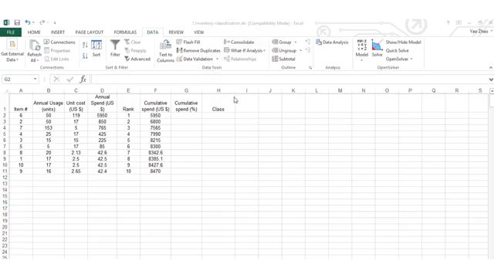Finally, we calculate the cumulative spend in percentage by dividing the cumulative spend in dollar value for each item by the total spend, which is this one. For example, for the first item, we type in equal, then the cumulative spend of the first item divided by the total spend. Now, because we hope to use the same total spend for all items, let's put in a dollar sign to make sure this value is fixed when we drag it down. Now we enter it, and we can drag it down to repeat the same calculation for all the items.